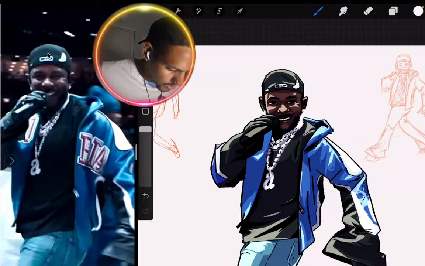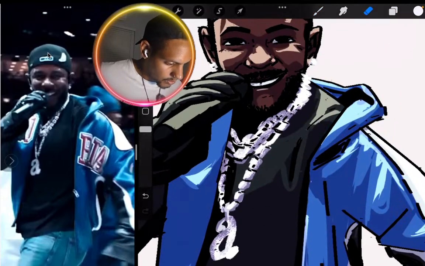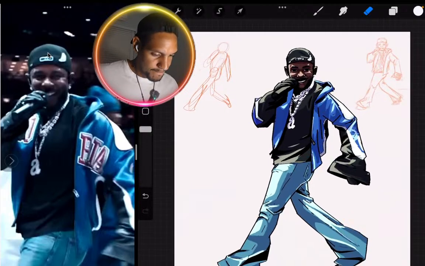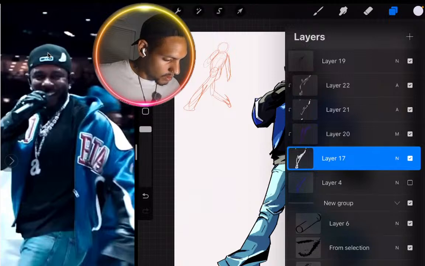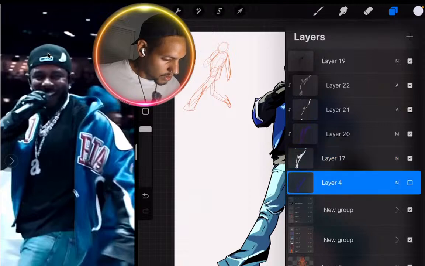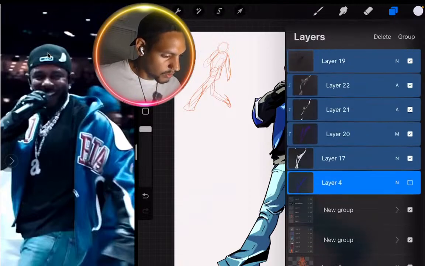Is that good? Is that good enough? Place a bit of this right here. A little bit of this, a little bit of that. You can go with this. And then, what is this? Alright, let's group all the jewelry.